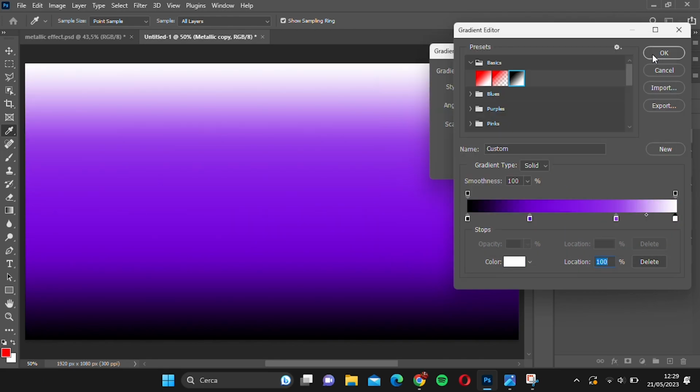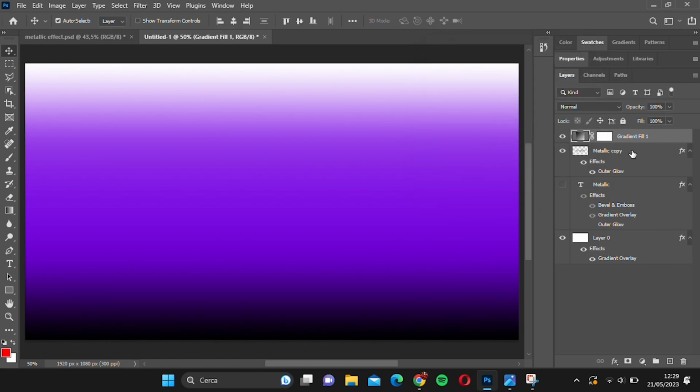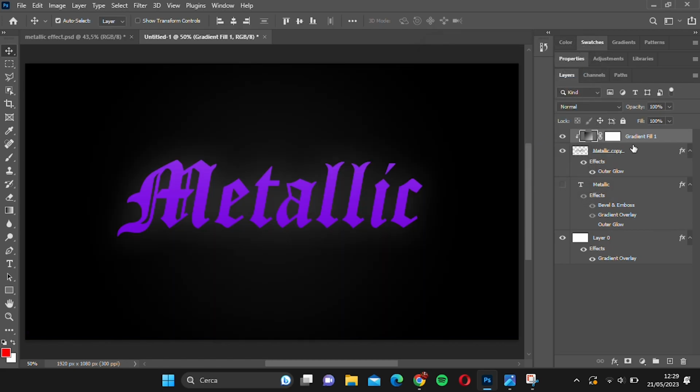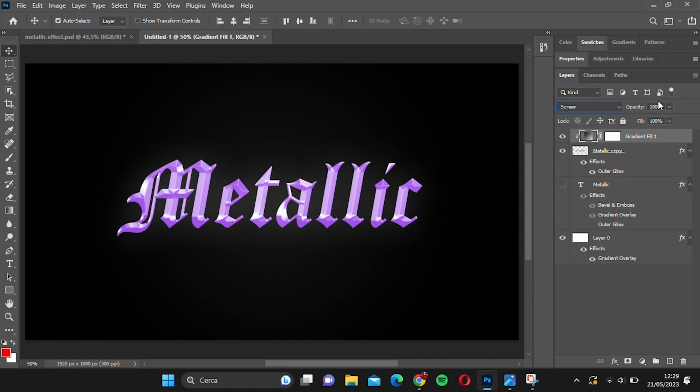Click OK. Then, click between the gradient layer and the text layer while pressing Alt or Command to make the gradient visible only inside the text. Eventually, choose Screen in the blending options and adjust the opacity to your liking.